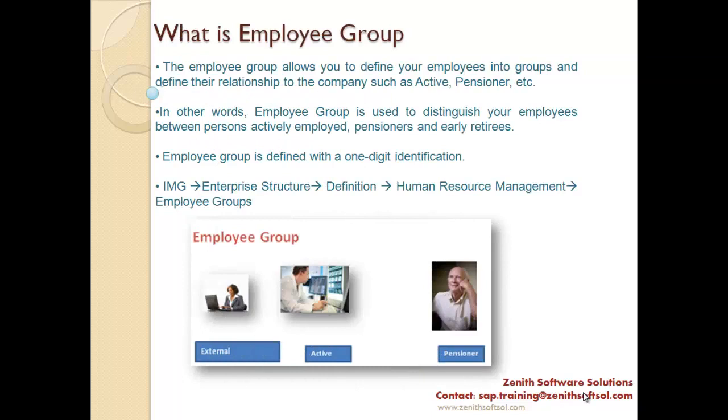What is the employee group? Let's understand it. The employee group allows you to define your employees into groups and define their relationships to the company. For example, active, pensioner. Meaning, it is used to distinguish your employees. Like, this guy is active, meaning that he is currently working in the company, or this guy, he is a retiree, early retiree, or this guy is a pensioner.